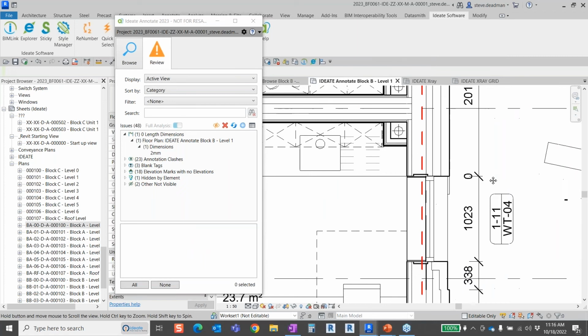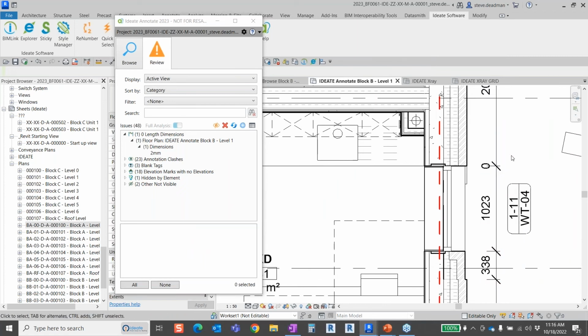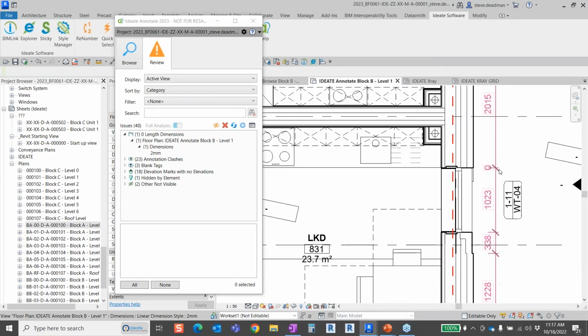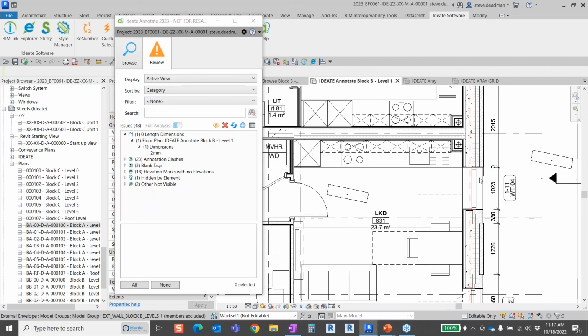These zero length dimensions can come in where you're dimensioning an element, and if you're moving it around, especially when you're using the alignment tool and you align it to something else, those dimensions can change and you can end up with these zero length dimensions. So you want to get them out of the model. In this case, I would have to manually adjust this dimension string.